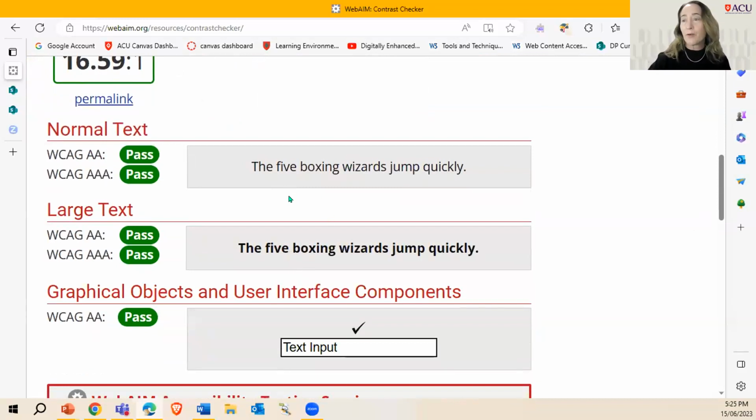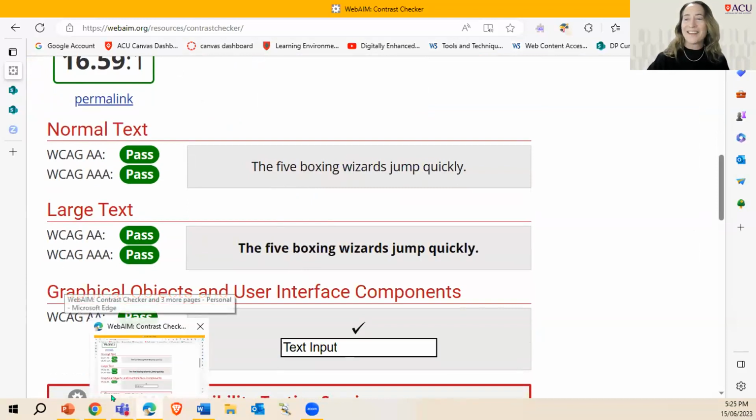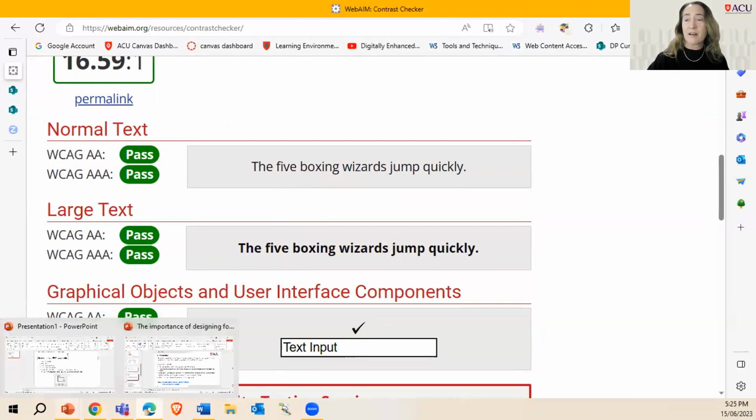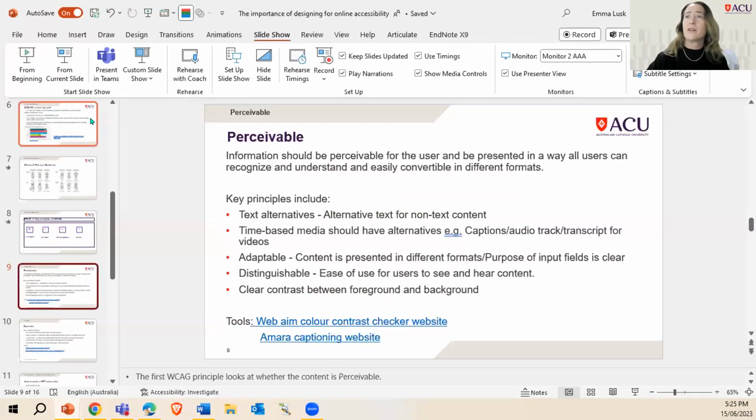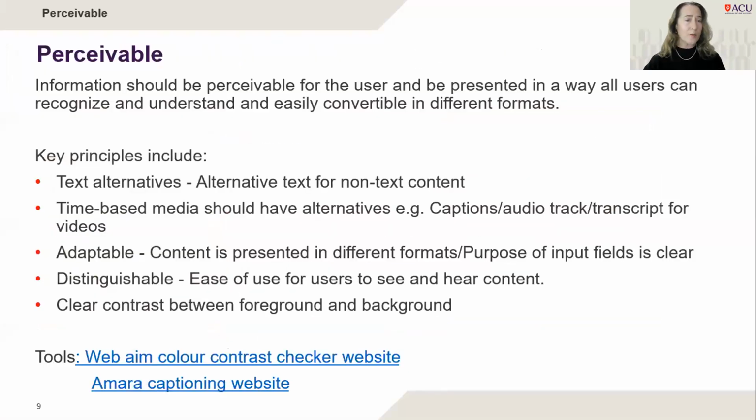So it's fun to play around with this, and I have played around with it a lot. And I think one of the things that I've noticed is that I am quite good now at choosing and seeing what is accessible text and what is not.